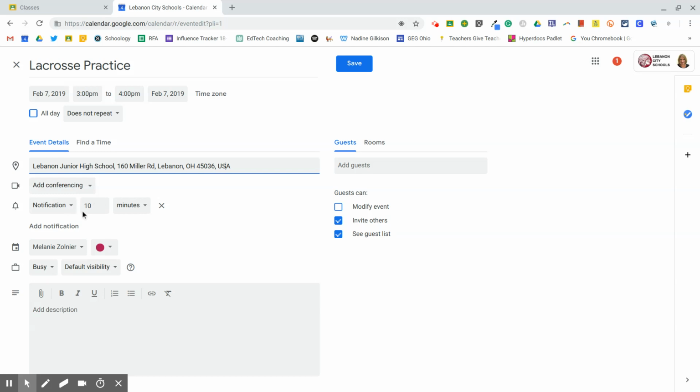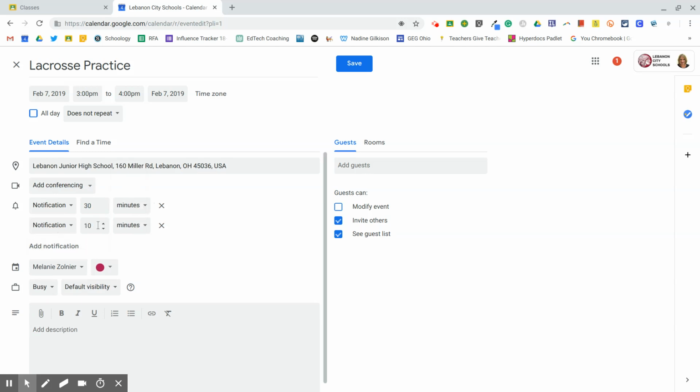I can decide how far in advance I want to be notified about this lacrosse practice. Maybe I want to be notified a half an hour before it happens, so that way I don't forget and just get on the bus. Maybe I need to actually be reminded a full day before it happens, so I remember to put my cleats into my bag. Maybe I need to have multiple reminders. So I want to be reminded 30 minutes before, but I also want to be reminded one day before so that I remember to put my cleats in my bag.